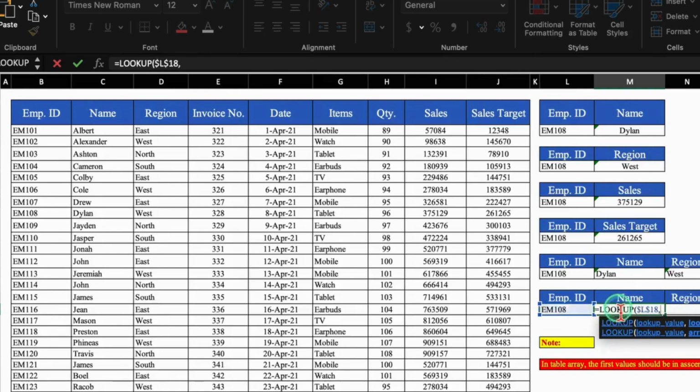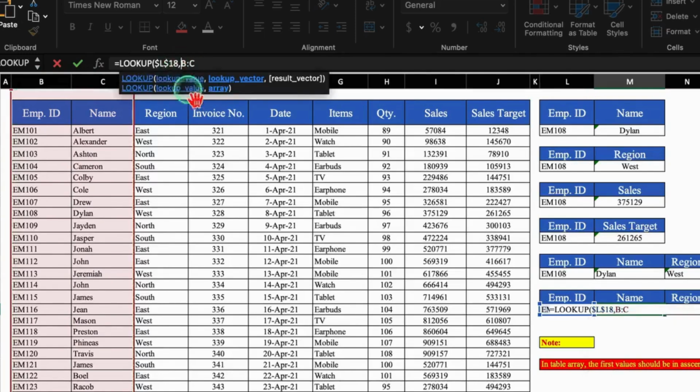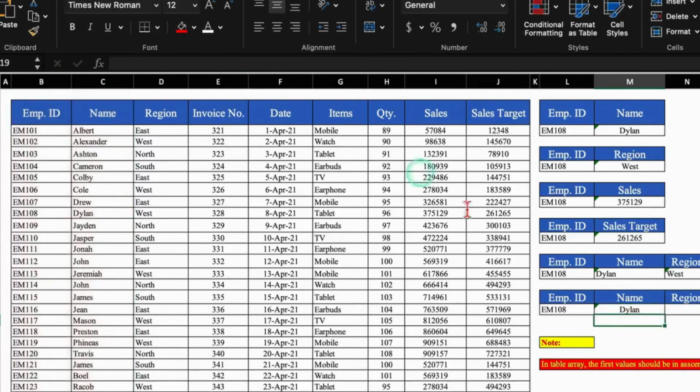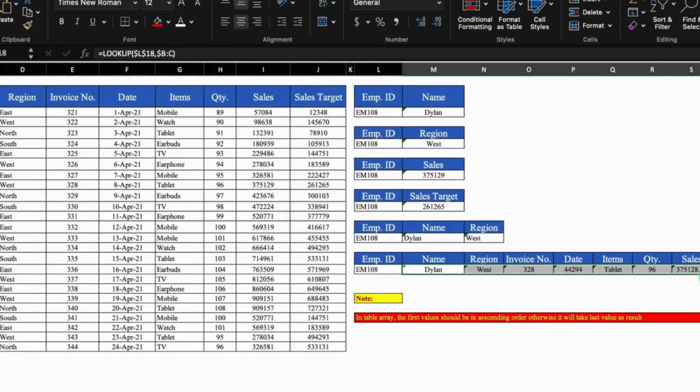As we want name over here against employee ID, so we will just select two things, employee ID and name. We'll freeze B, means we will insert dollar just before B. We'll close the bracket and we'll hit enter. So we got the name over here. Now let's drag this till end. And all our data over here is perfect.